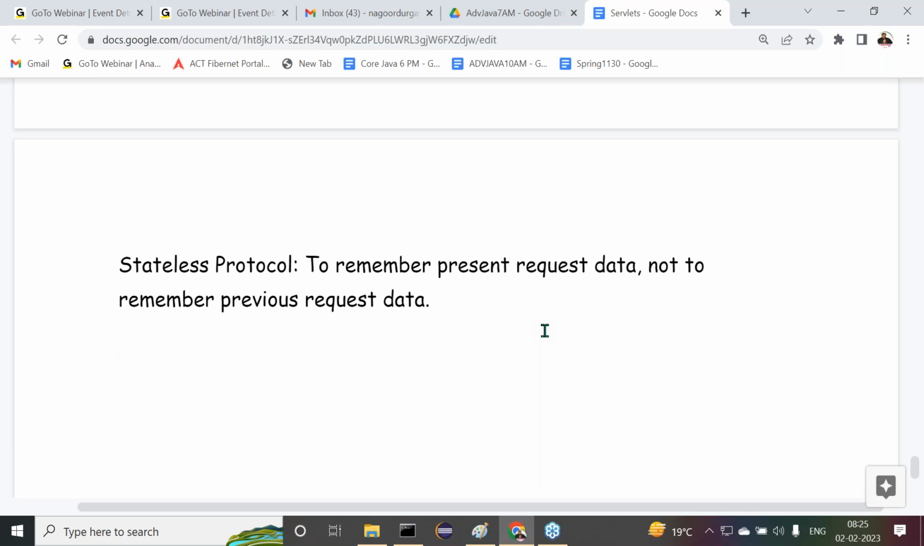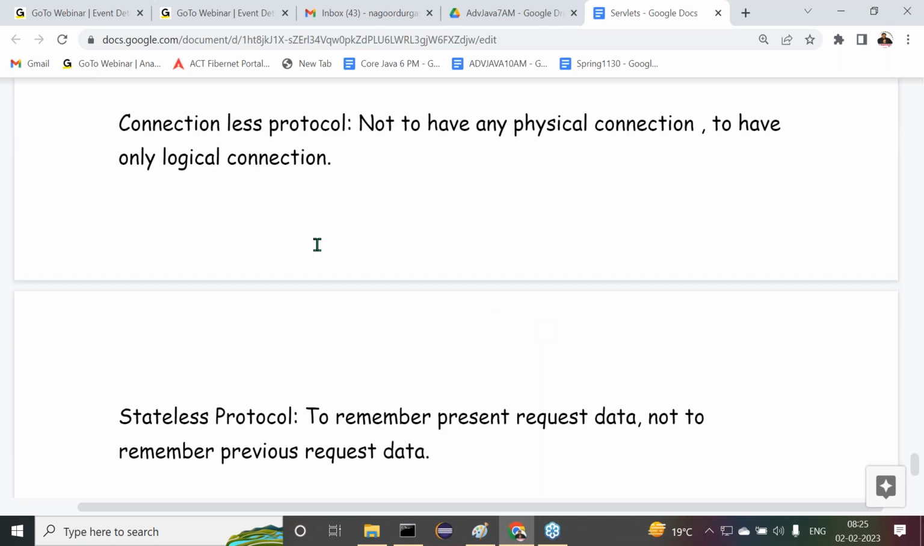Try to remember only the present request data, not the previous request data. This nature is exactly called a stateless protocol. Right, sir. Then after that, another one. Let's see this one. Stateless protocol, here we understood.